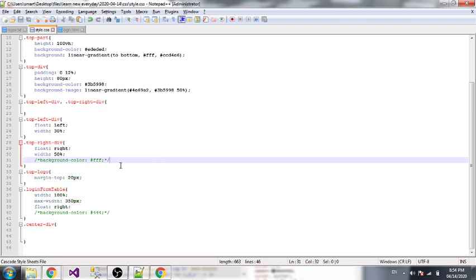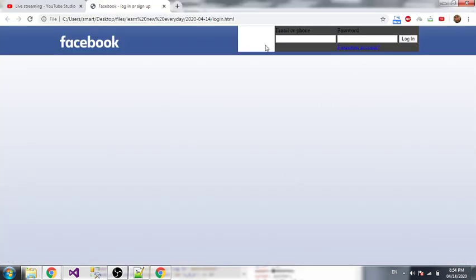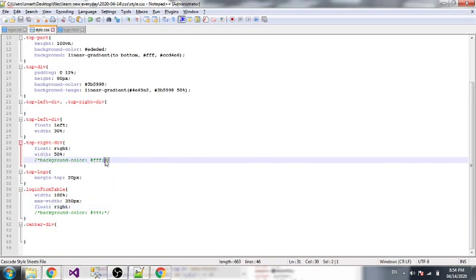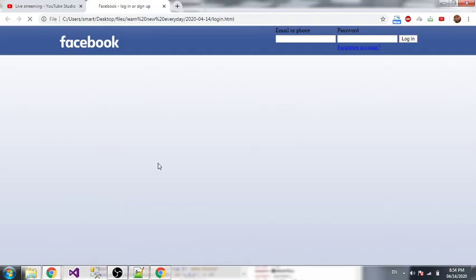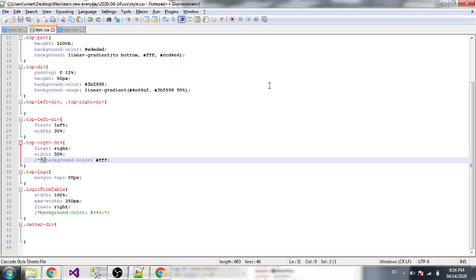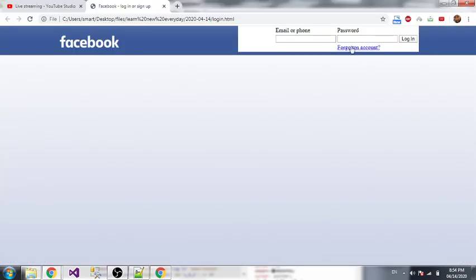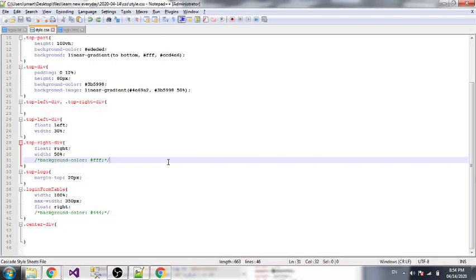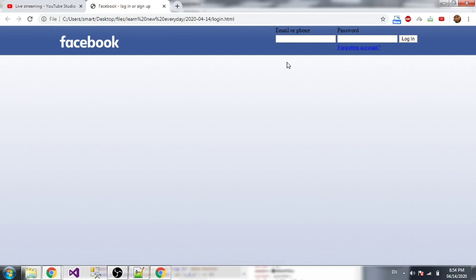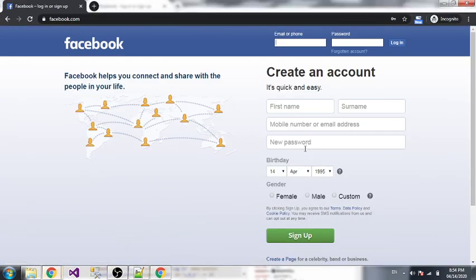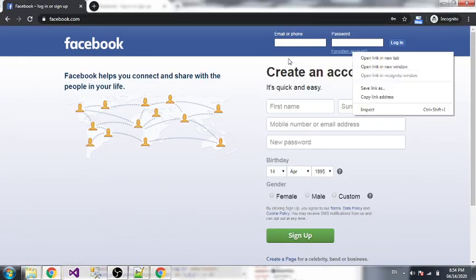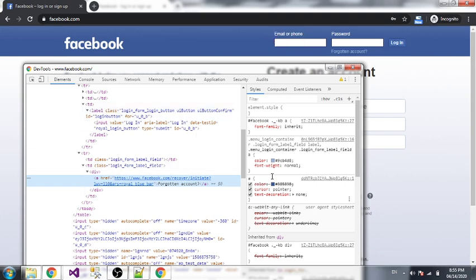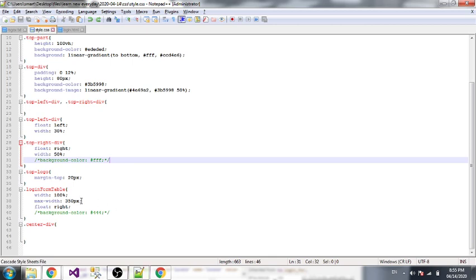Like if I comment this background color, this background black and white will be gone. But when I uncomment, it appears. So I have commented it because we need to see the colors. Okay, forgotten account. This color is this one. They are using this color, so let me set this color.